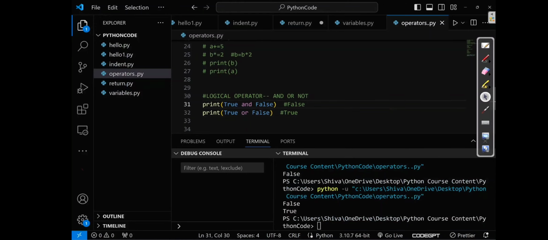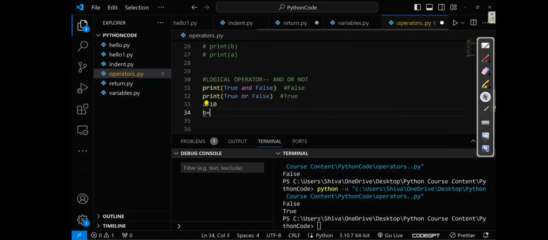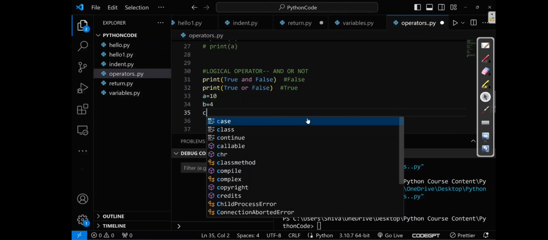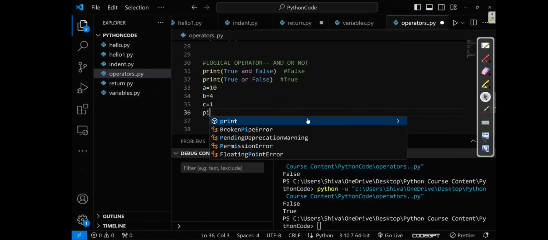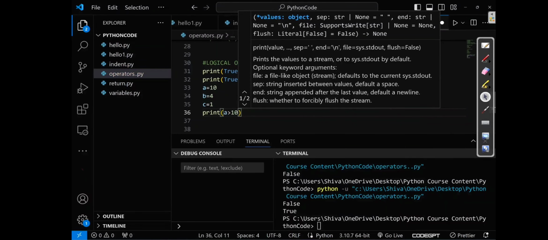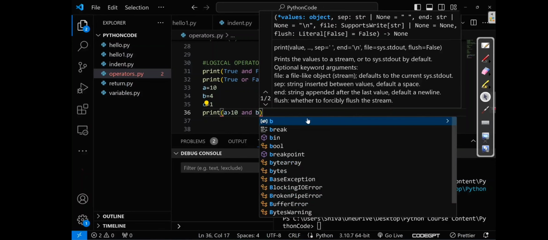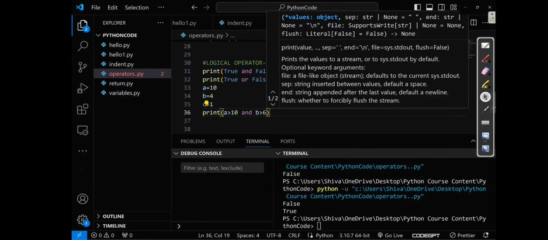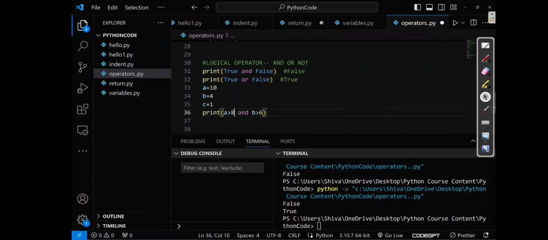Okay, let's do this with one more example. I am saying a equal to 10, b equal to 4, c equal to 1. Now I am using print. The first condition I am checking is a must be greater than 8, and b must be greater than 6. As you can see, the first condition is true, because a is storing the value 10, but the second condition is false. That means b is not greater than 6, because it is storing the value 4.